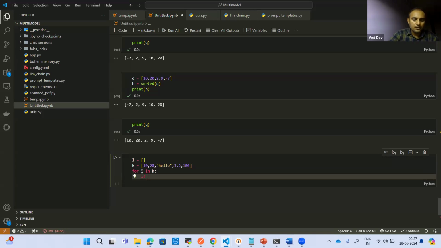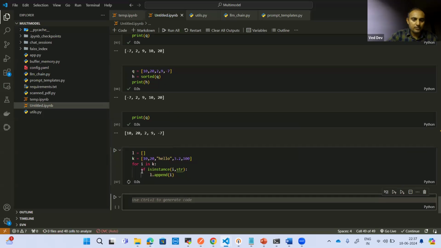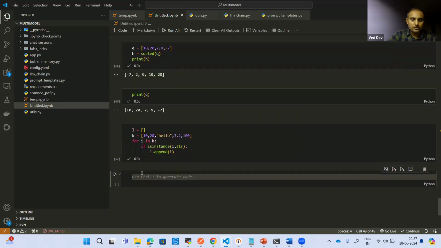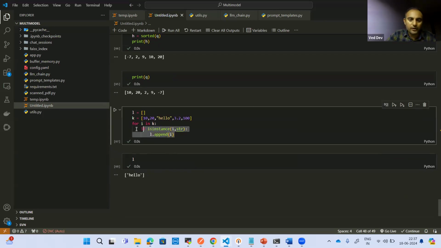if isinstance of I is str, then L dot append I. Let's see, probably it should work. And then check the L. See that? Only the hello. So now, if you create that in a function and pass a list, it will only store the strings in that. So that is the data type check.